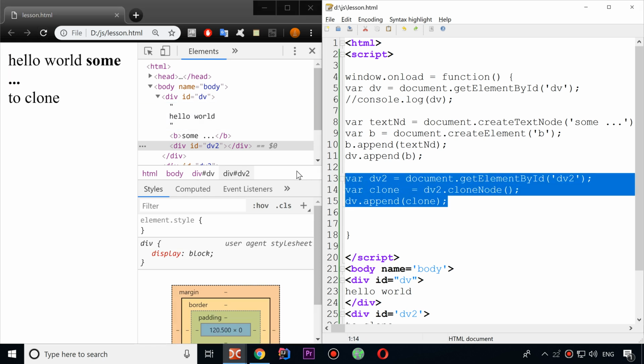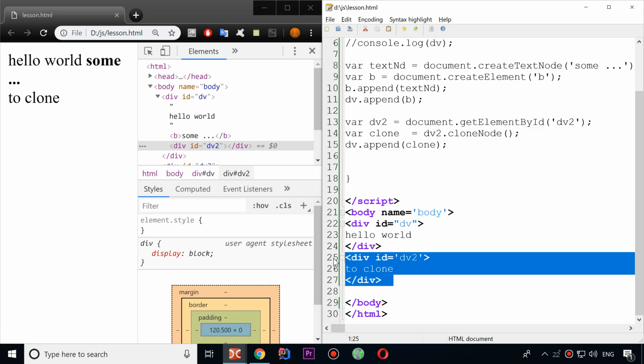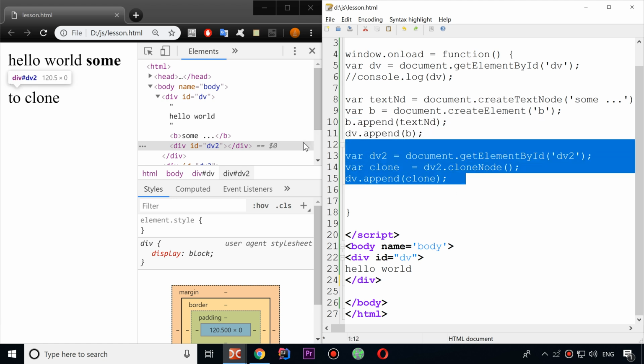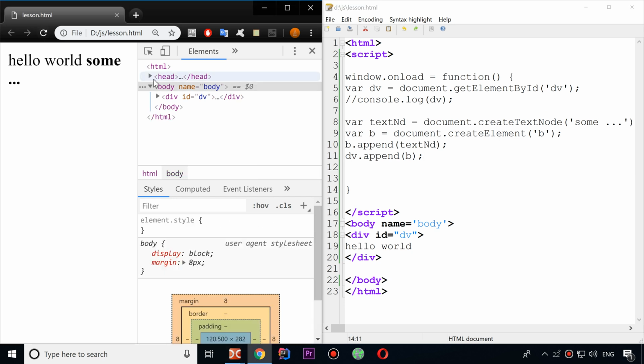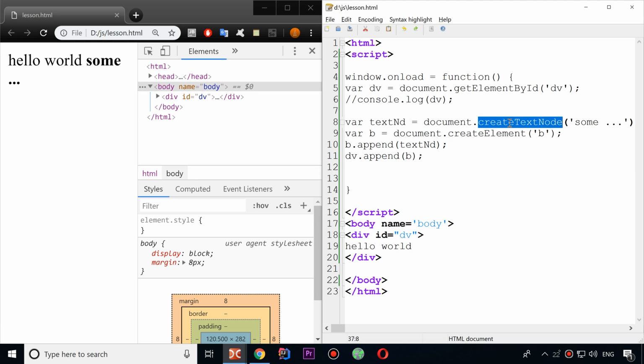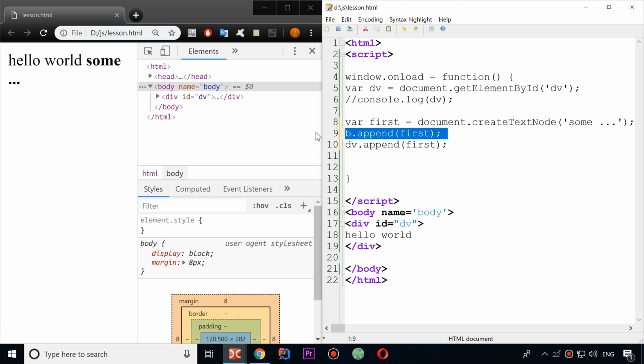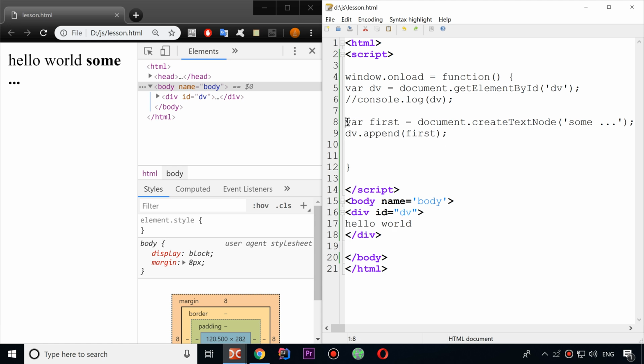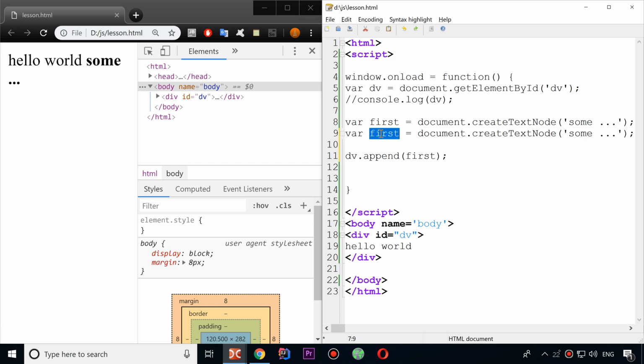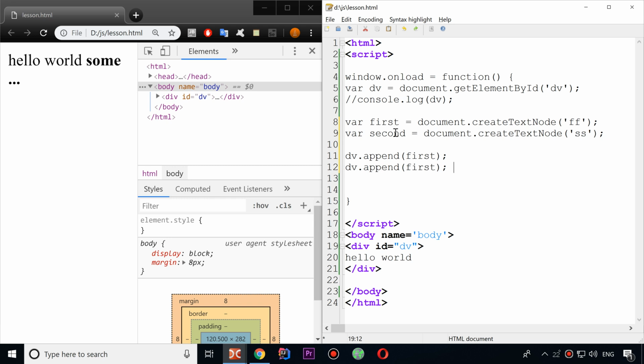And let's go further. We can delete this one, and we will talk a little bit about append. So I can create some text node. Let's call it first. And I can append first to my div. And I can create another one, let's call it second, and I can append another one. Well, as you see, first and second were appended, works perfectly in our HTML.